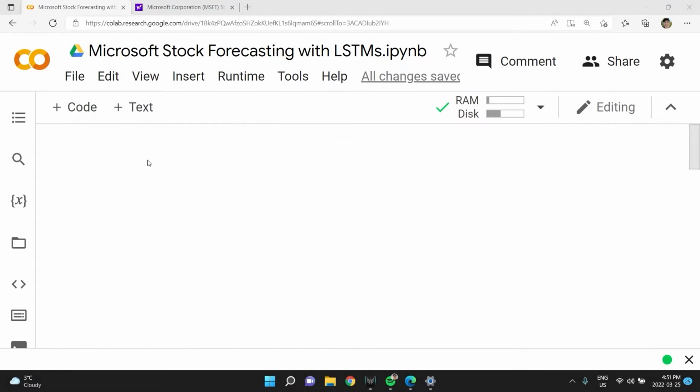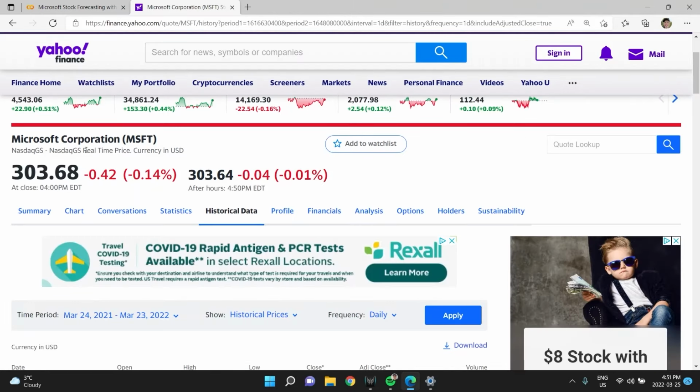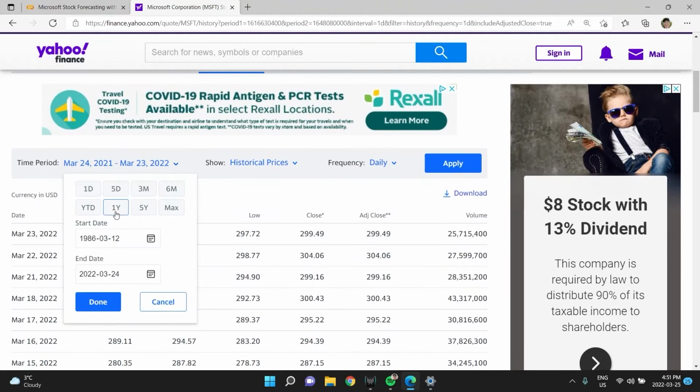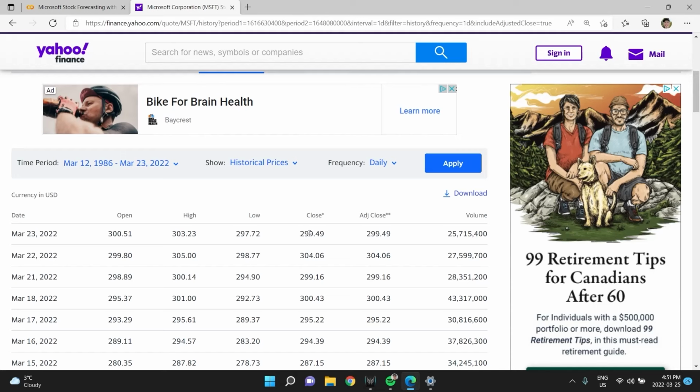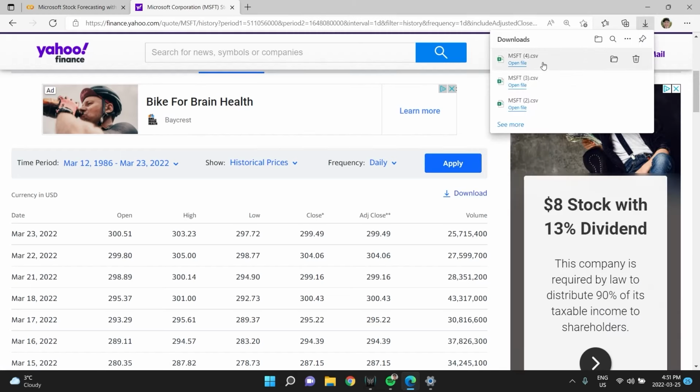We first want to grab the dataset, which we can get from this Yahoo Finance link here, which will bring us to Microsoft Corporation's stock page. We can scroll down and change the time period from 1 year to max to get all of the information and then click apply. We want to download, which will bring a CSV to your computer.